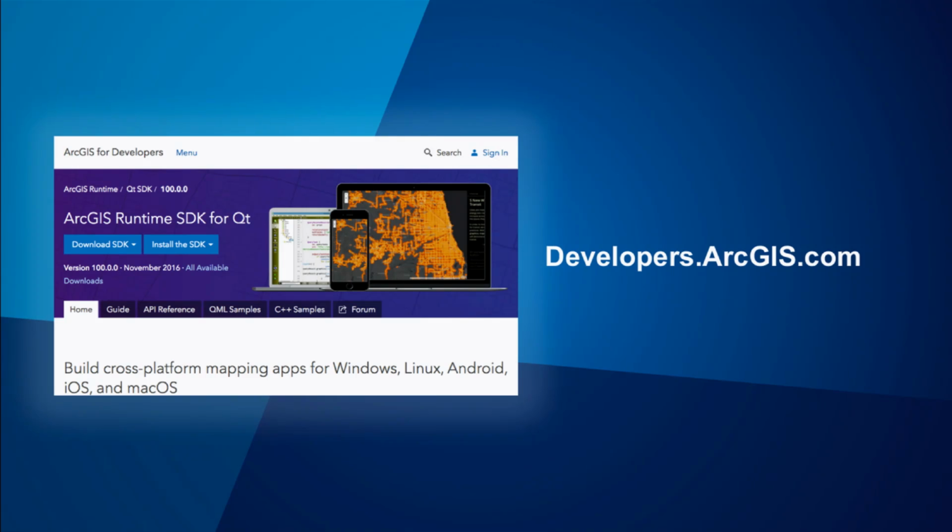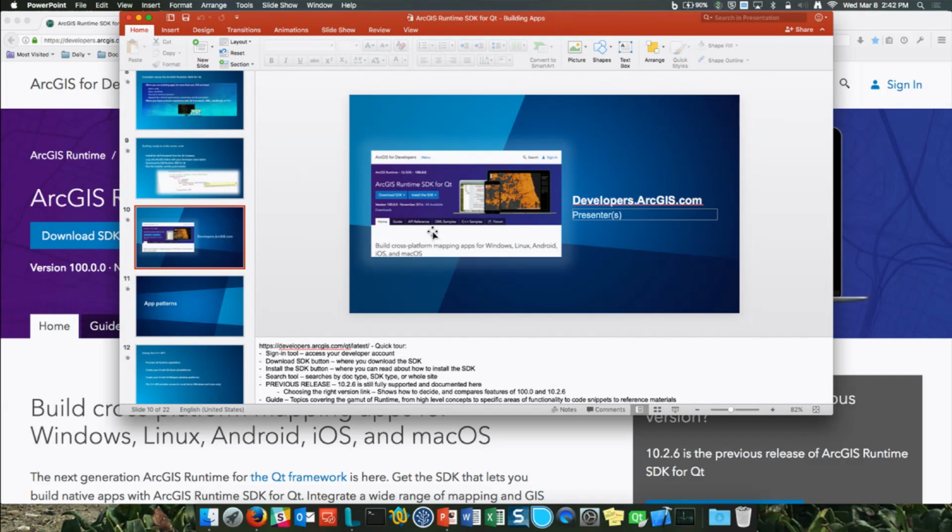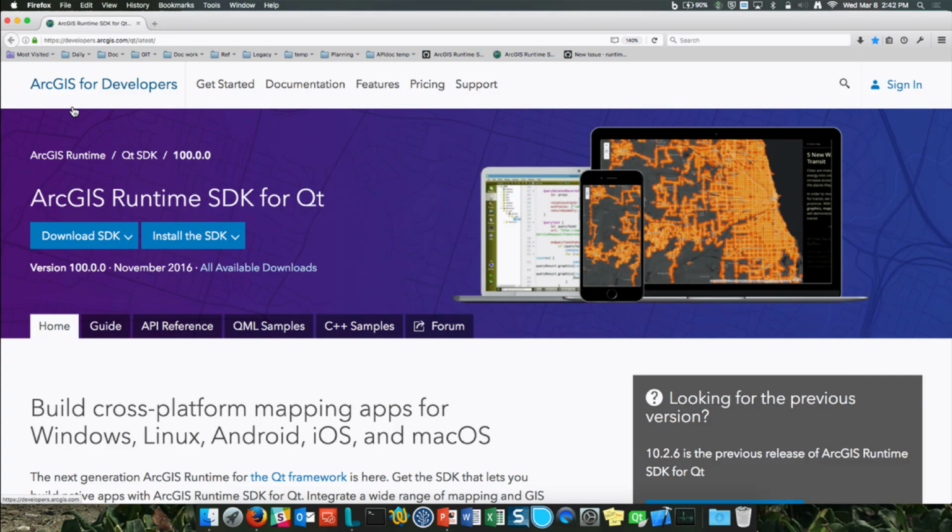I want to take a couple of minutes here and go through our website, developers.arcgis.com. I'm going to pop out of the session for just a moment and go to my website and show you some important things you're going to need to know as you start using our product. The first thing to think about is signing in. There is a no-cost developer subscription that you just go in and sign up for, and once you have that, you can log into the system and download the software.